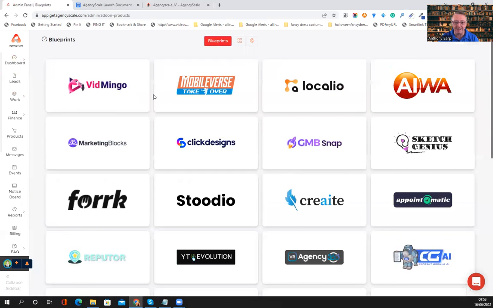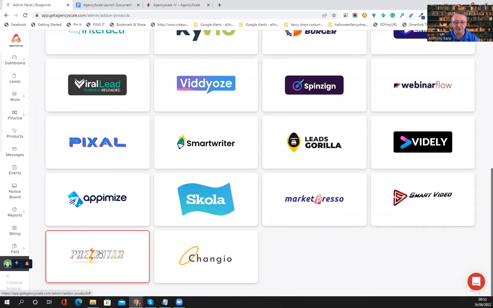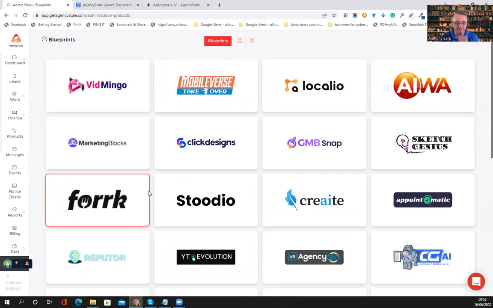Now, what I need to make clear, because obviously Presenter only just finished launching, yeah. I think Mobile Verse Takeover was a couple of months ago. But basically, let me make this clear. By purchasing AgencyScale, you do not get access to all these softwares. You either have to have purchased these in the past, or you need to purchase them in the future.